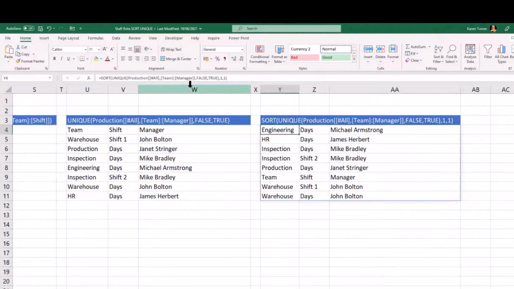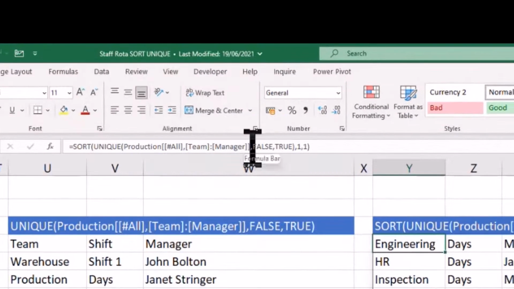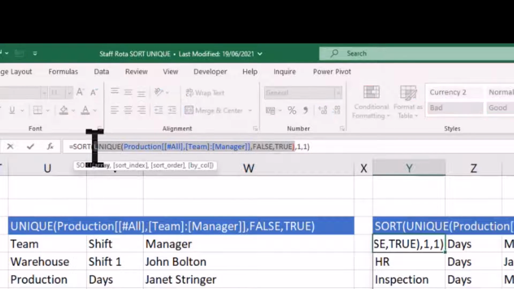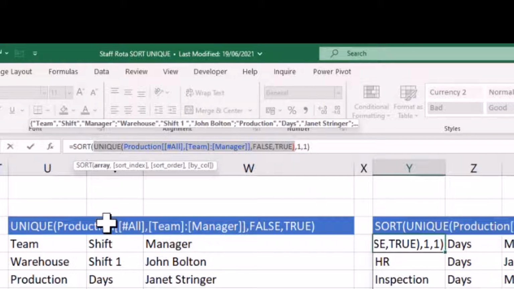So the formula is up here in the formula bar. And if I just select the unique formula in the middle here, and just leave it alone, can you see now that just above that formula are all the answers I'm going to get, all the answers that will be generated by using that formula.